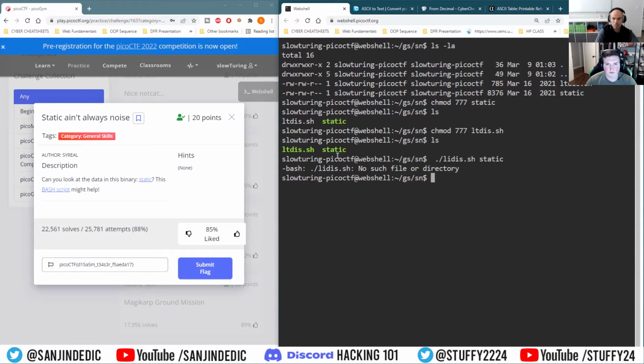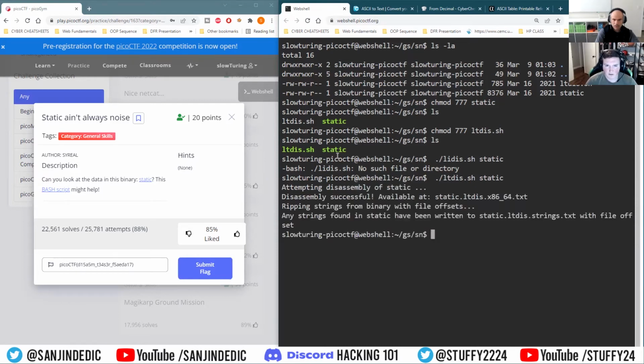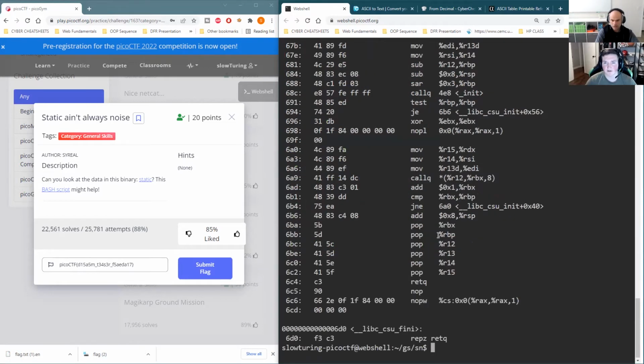Oh, you put li, it's ltdis. Okay, ltdis.sh static. Disassembly is successful. Available at... Okay, so it created a new file for you. It looks like. Cat. Who knows which one it is, but let's try both. Static. If you just hit tab, it'll finish those out for you. That's the easiest way to know that you're doing it right. That's probably not it. Let's try the other one.